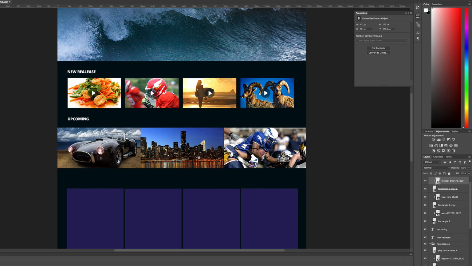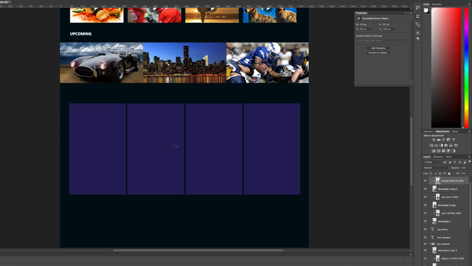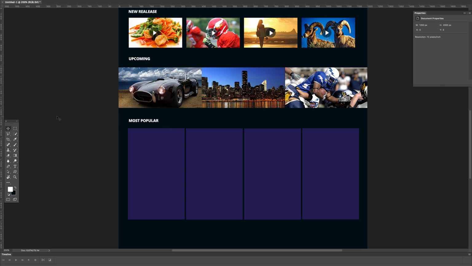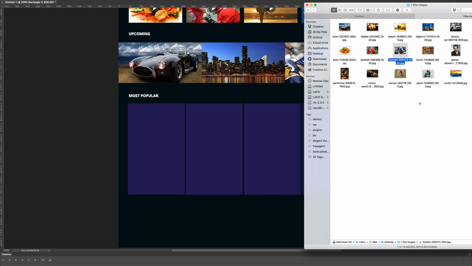Looking good. So let's come over here to the bottom and let's add images to this area right here. Before we do anything, let's start off by giving that section a title. So I'm just going to drag my text till I've got it here, hit the T, and then let's call this Most Popular, like that. It's now time to add all our images. So I'm going to click on my first rectangle, come over here to my desktop, and again, I'm just going to drag all my images in.